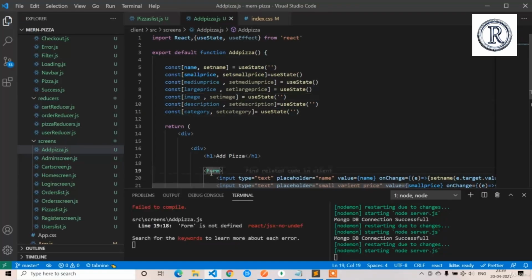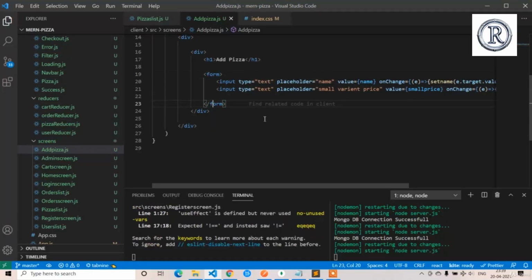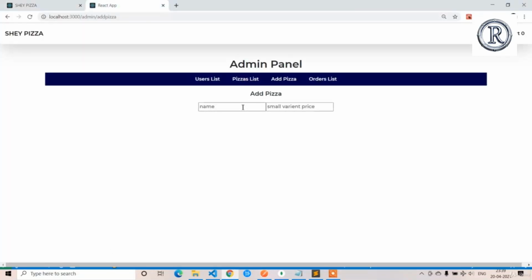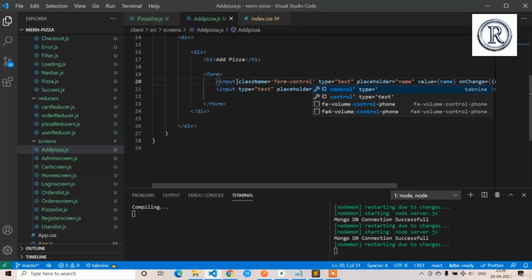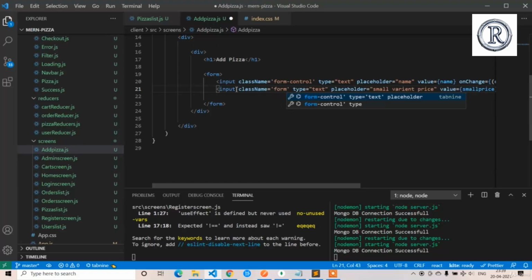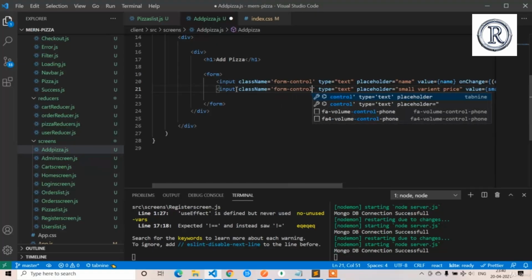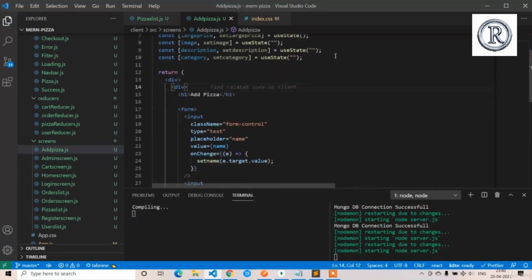So here form, in the form f is small, here also f is small, Control S. So now there is no error. Let's check the output first. So here you can see name and small variant. So we forgot to add the form control class. Class name is equal to form control. For these input fields also, class name is equal to form control. Format the document because we need to copy these input fields and paste it for the remaining things.